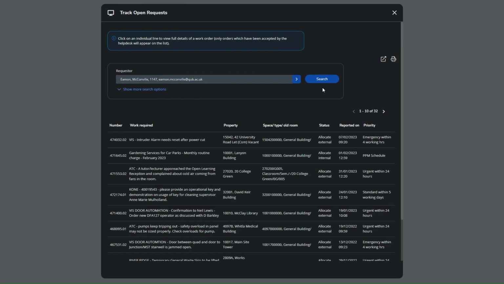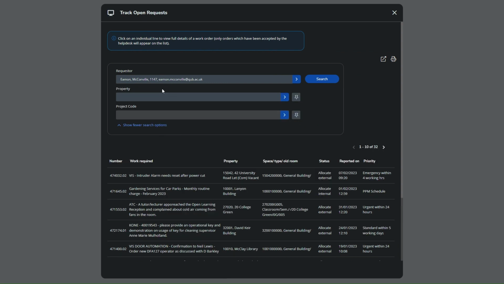The display panel contains a pin function. Click on the Show More Search Options button on the display panel to show all search fields available. You will see there is a pin icon located beside the Property and Project Code field. By activating the pin function, it will allow you to toggle the selected fields on and off on the display panel.